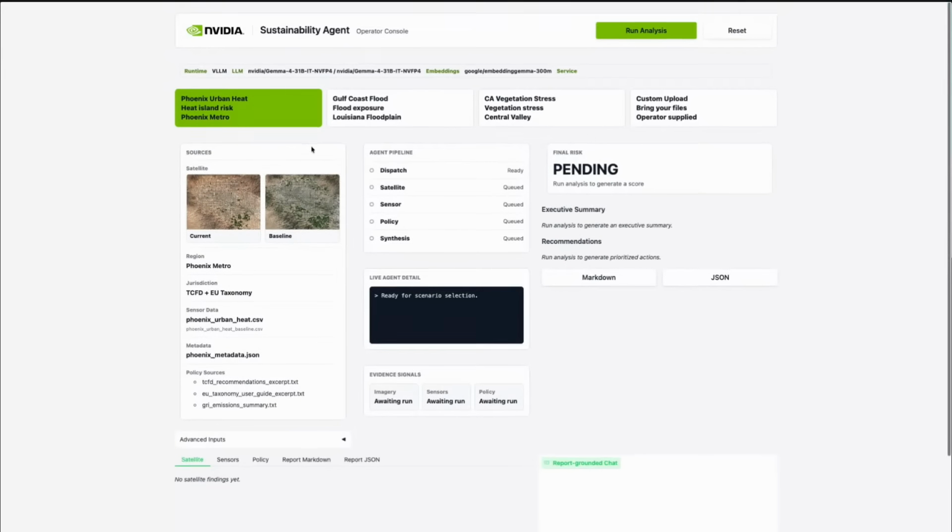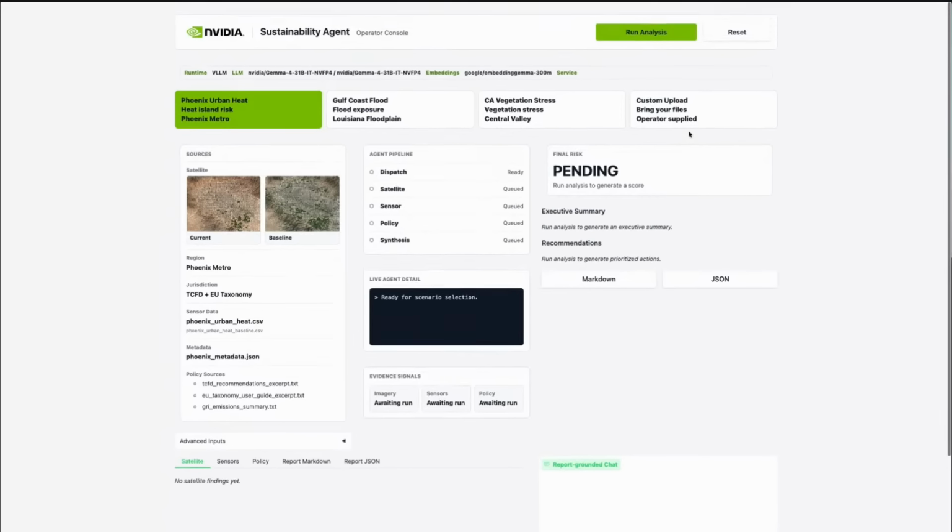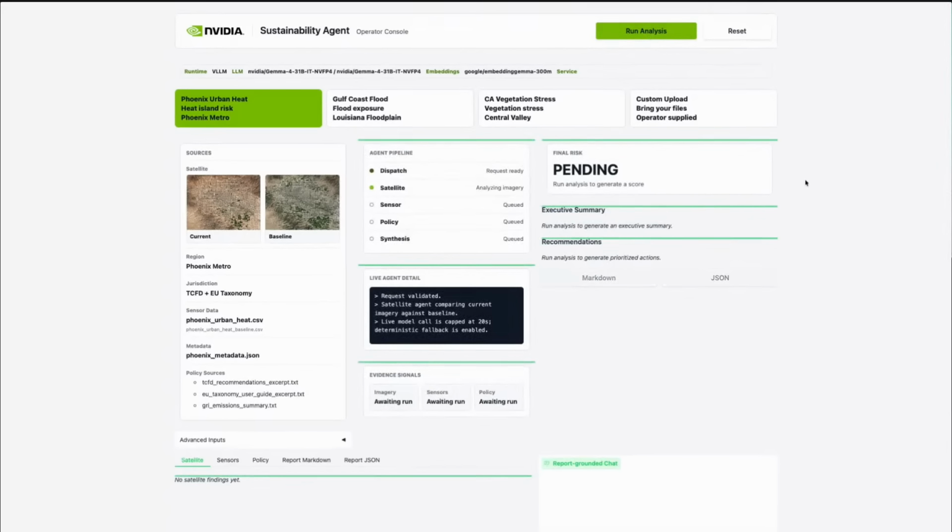All right, we are using the Phoenix Urban Heat Island Risk dataset, which is satellite imagery. If you look at the baseline and the current image, we are trying to see what heat risk we have. We are also using sensor information and policy documents. So I'll run this analysis. It dispatched all the information.